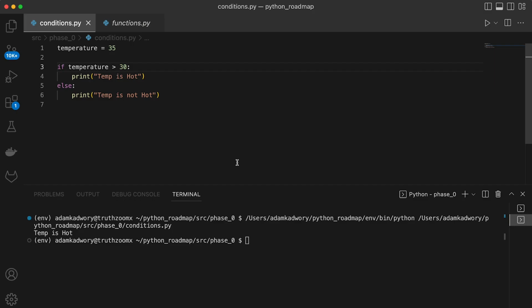Here we go. The message we get is temperature is hot. Why? Because the variable temperature is 35. We are saying that if that variable is greater than 30, then print hot. If it's not, then it sends a message that temperature is not hot.